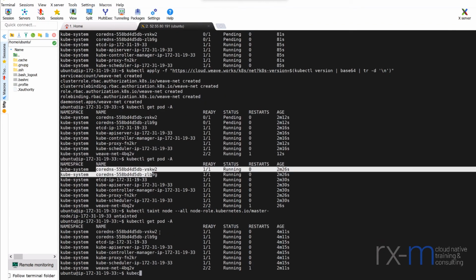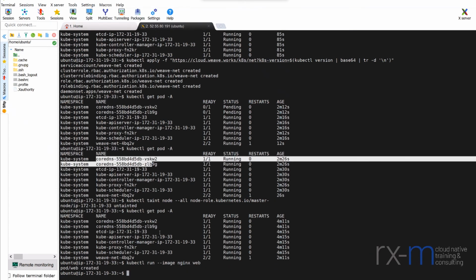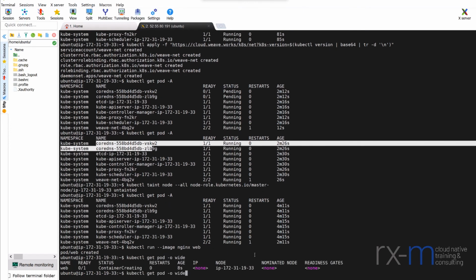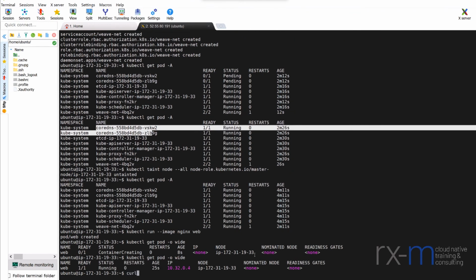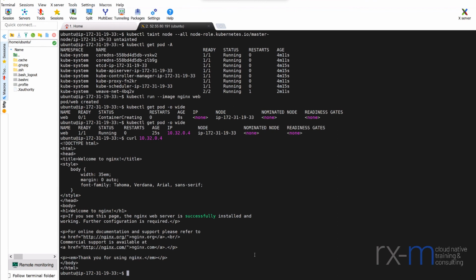And if I kubectl run the image nginx and call it web, that starts up a pod for me. And if I kubectl get pod in my own namespace and output wide, I can see that that guy is up and running. And then I can curl that guy and I can go ahead and hit him at his IP address. Boom, Nginx. All right, so that is starting up a Kubernetes cluster.